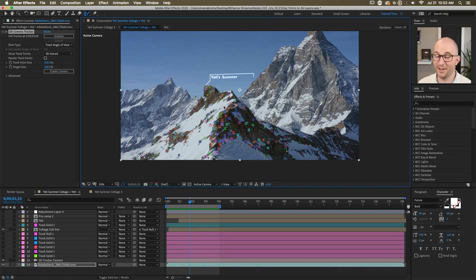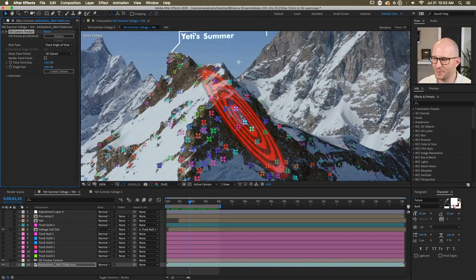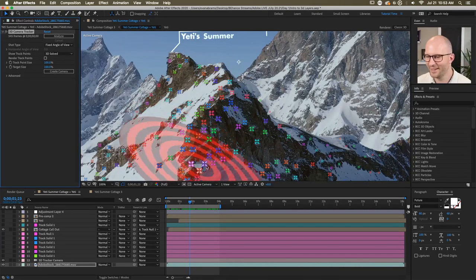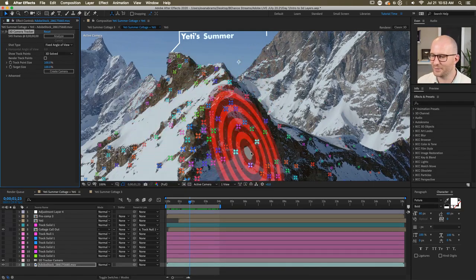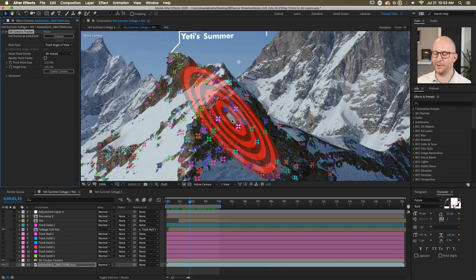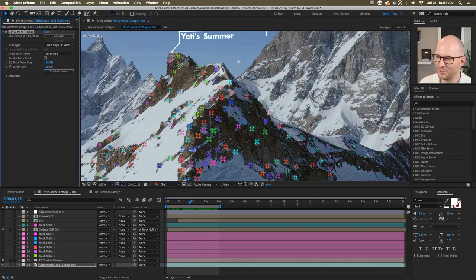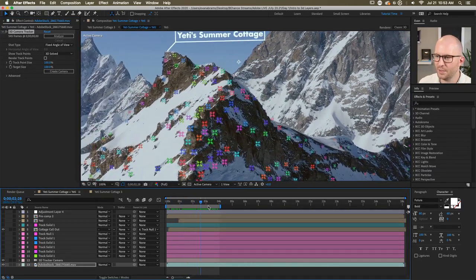Now, of course, I have opened the roto brush, which has now tripped my GPU a little bit. But no, here we go. We're good. We've got the targets back. Oh, I was panicked for a moment that I would have to turn it off and on again. But we can now add 3D things into the space.